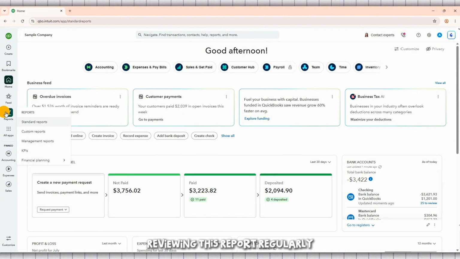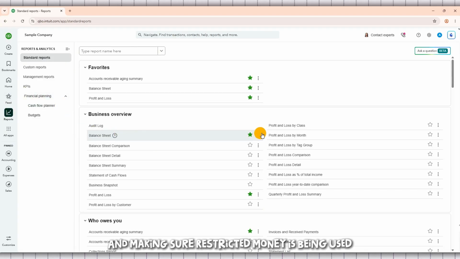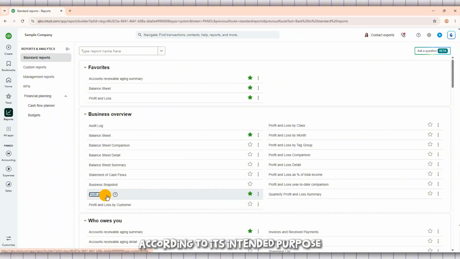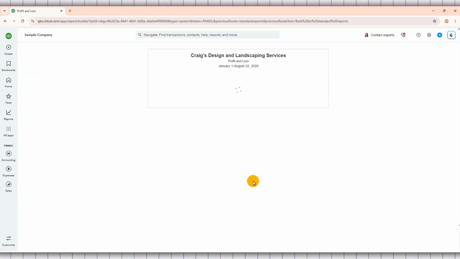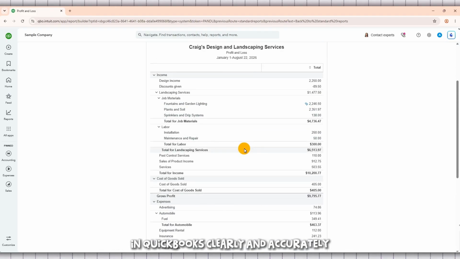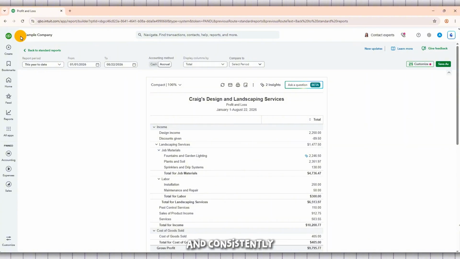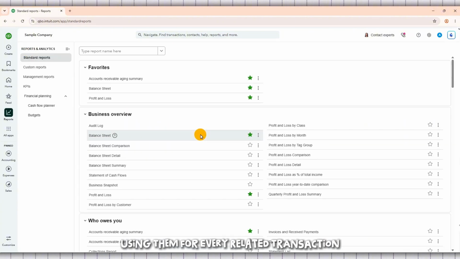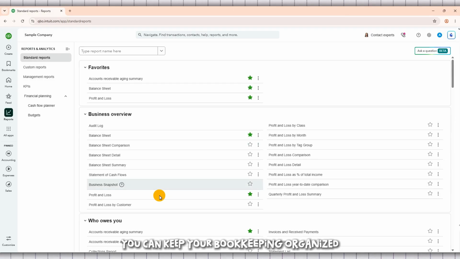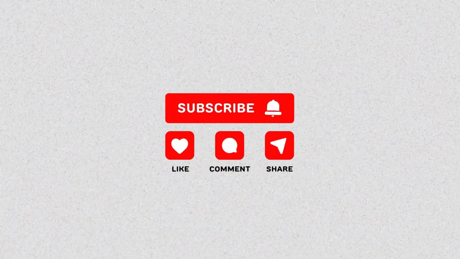Reviewing this report regularly can help with financial planning, grant reporting, and making sure restricted money is being used according to its intended purpose. That's the full process for tracking restricted funds in QuickBooks, clearly and accurately. By setting up classes correctly and consistently using them for every related transaction, you can keep your bookkeeping organized, improve reporting accuracy, and make it much easier to manage multiple funding sources over time.